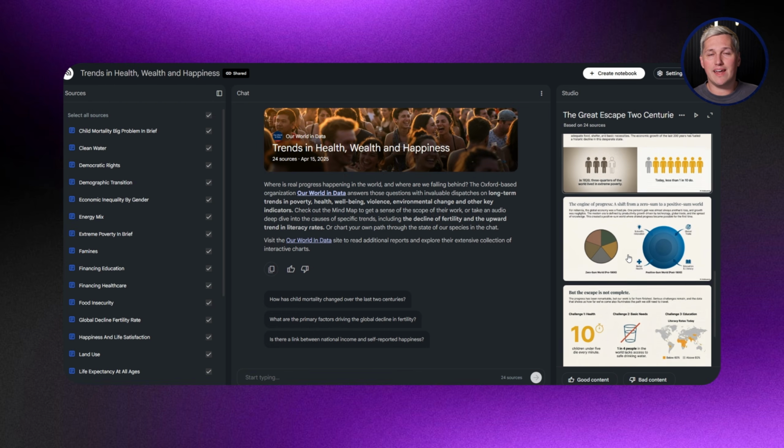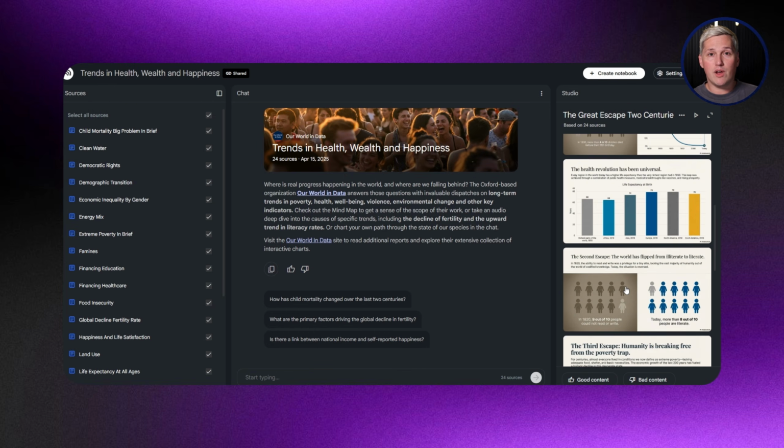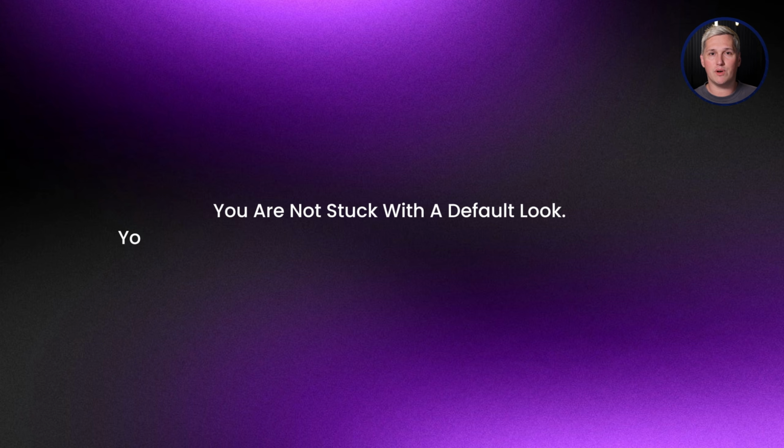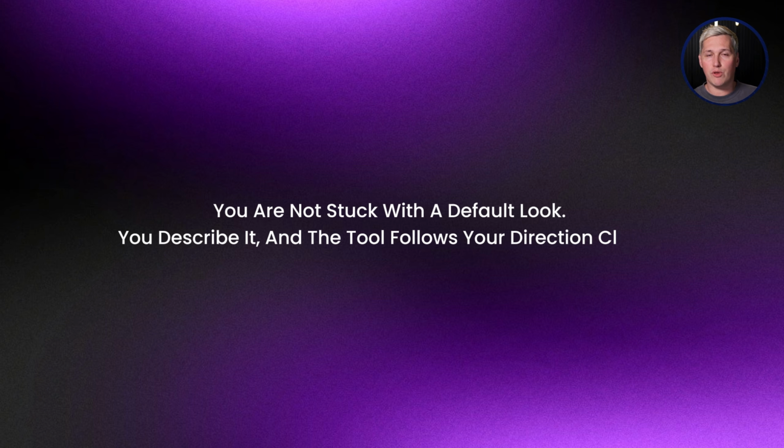The visual output side of NotebookLM also got a serious upgrade. You can now choose the orientation of any infographic it generates, wide, tall, or square, and set the level of detail from high level to fully detailed. But the real shift is that you can describe the visual style you want using plain language. You are not stuck with a default look. You describe it and the tool follows your direction closely.